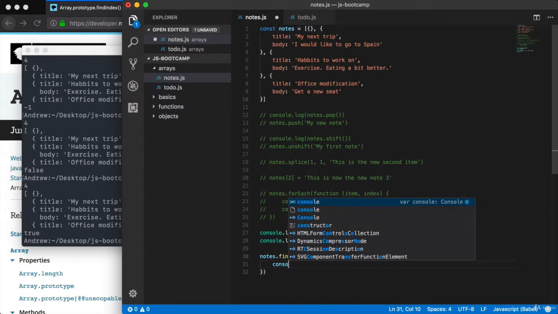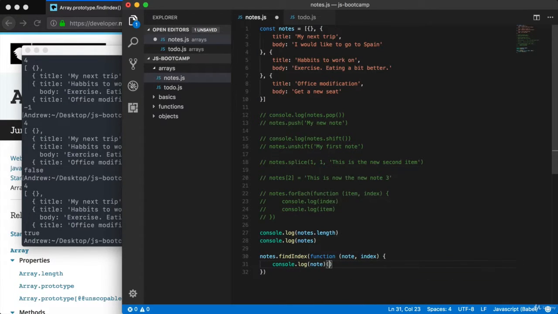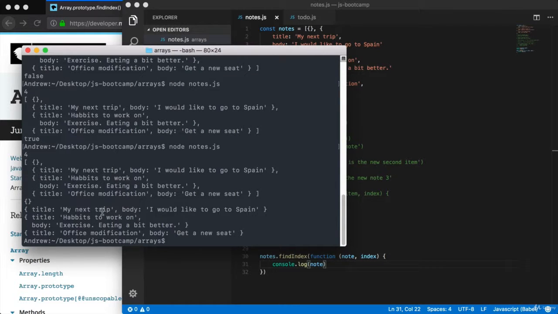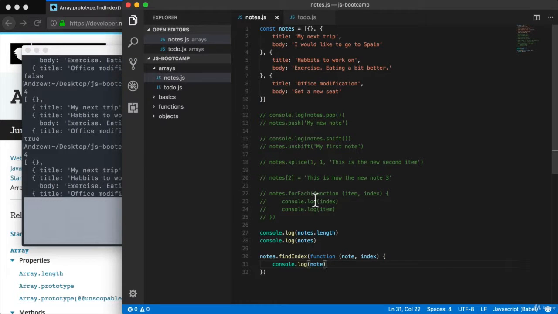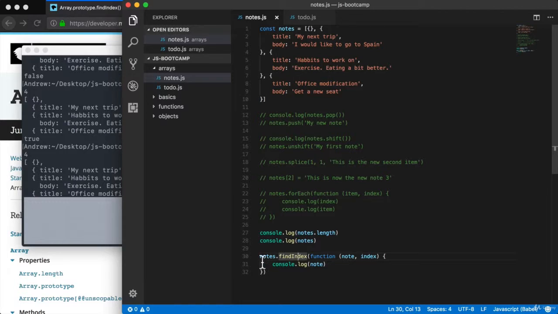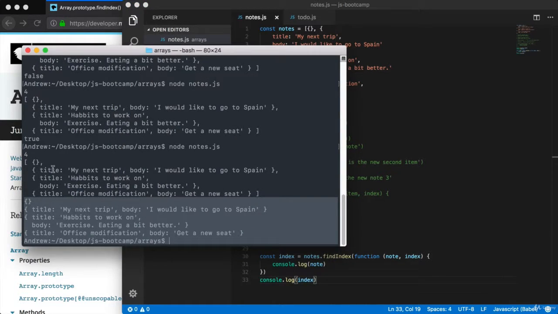Now in here, we can just console.log the note to prove that this is going to go through all the items. I'm going to save things in its current state, and over in the terminal, I'm going to rerun the program. But this isn't particularly interesting seeing our objects print, since forEach does the exact same thing. This isn't the goal of findIndex. The goal of findIndex is to actually find the index, and unlike forEach, it has a meaningful return value. So right here, const index equals, and then we could console.log the index. Console.log index being either -1 for no match or the actual index if there was a match.